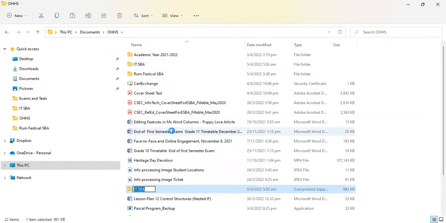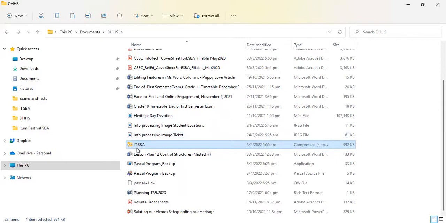Once I do that, it's going to create another folder with the same name, only that the icon is a little bit different. And you will notice further down on my screen, it says ITSBA. Same name, but if you notice, the icon has a little zipper going across the folder. So this now, students, is the folder that you are going to email to your teacher.